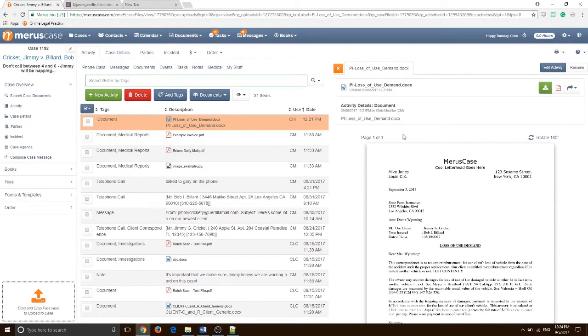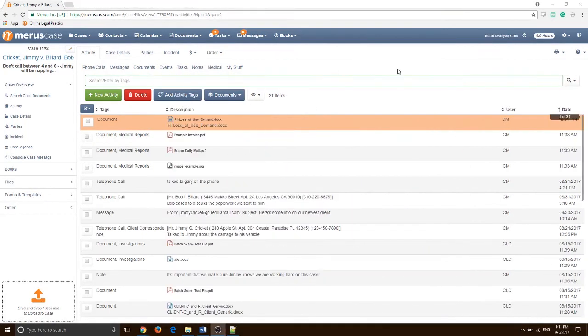If we need to make further revisions, we can download this document using the download button, make any changes to it, and use that quick save button one more time to push the changes right back into MerusCase. That allows for very easy revisions and updates to documents. Next, let's take a look at our court forms in MerusCase.